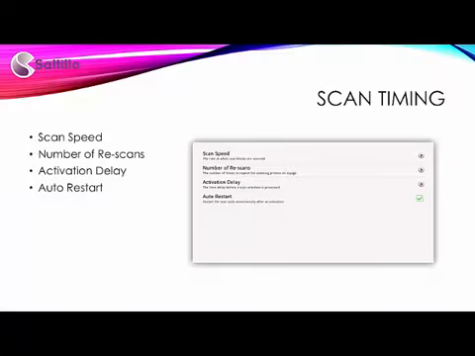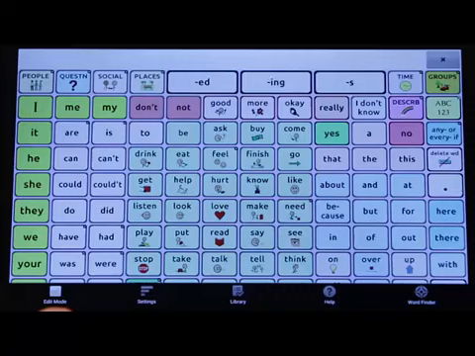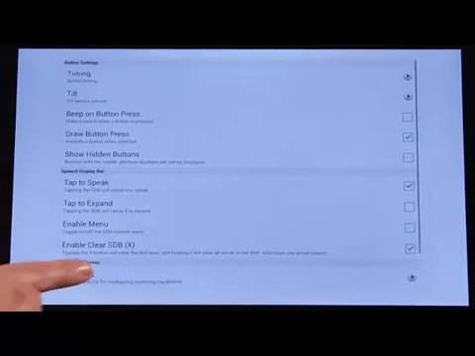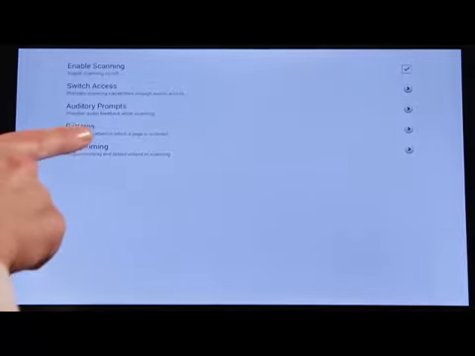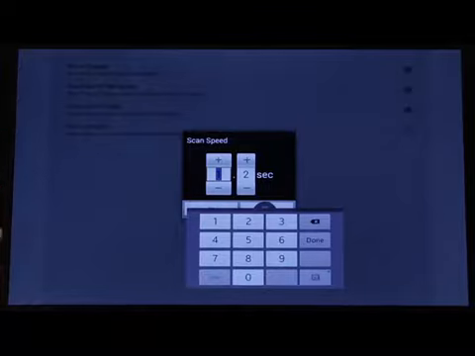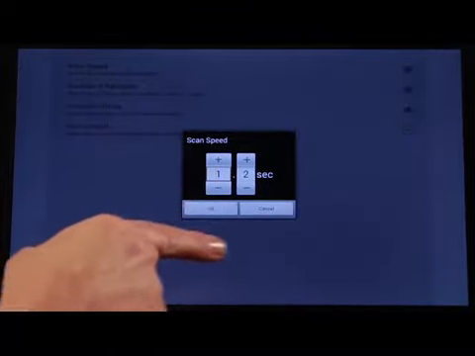The features related to scan timing can be adjusted in this section. These settings can be very important to the success of the scanning setup. Adjusting the speed incrementally to find the best speed can make all the difference for your client. To configure this, you will go to Menu, Settings, Input, Scanning, Scan Timing, Scan Speed, and we will set the scan speed.